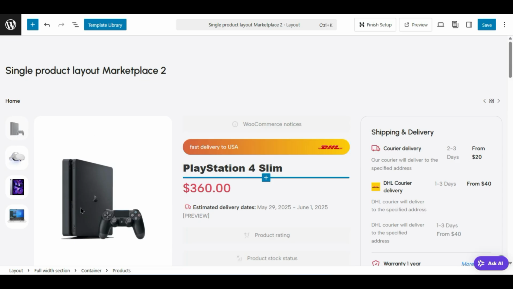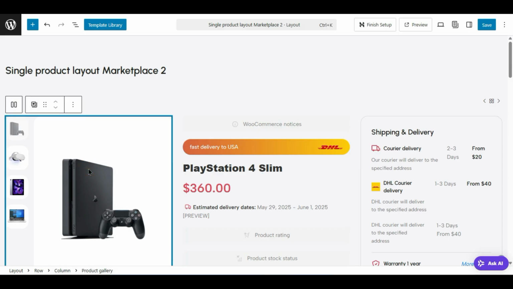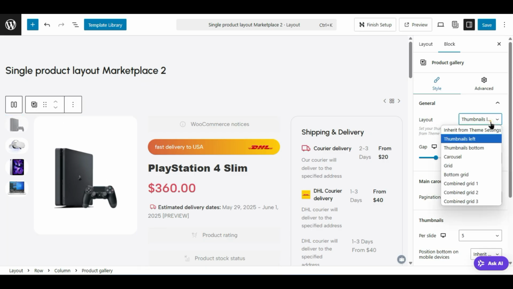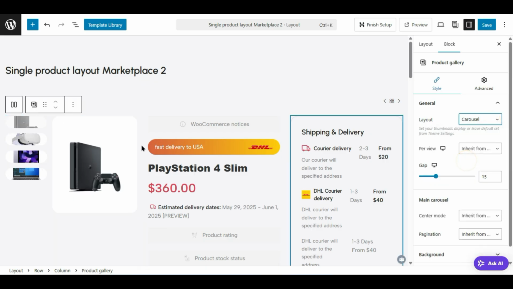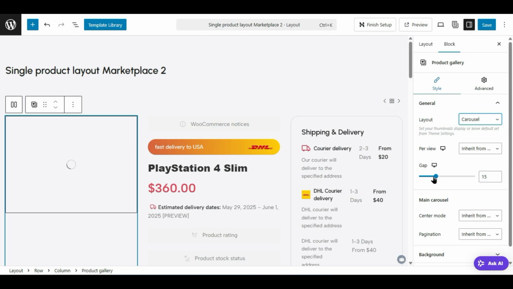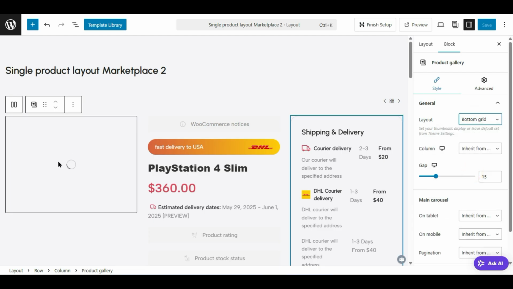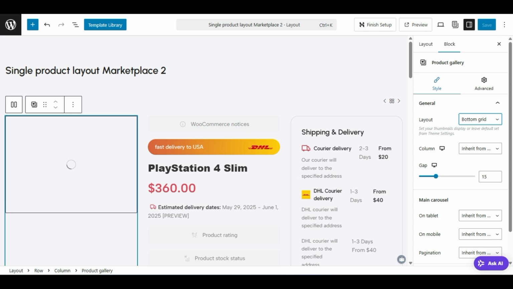If you want to make changes to the image, click on the image of a single product layout and open. Let me open my sidebar, and here, look here. You can change the layout of this image, thumbnail, or you can make it a carousel. Product images per view, 3 images. Okay, you can try out grid, bottom grid, and then the rest of the product images will be shown in the bottom grid, we call it.